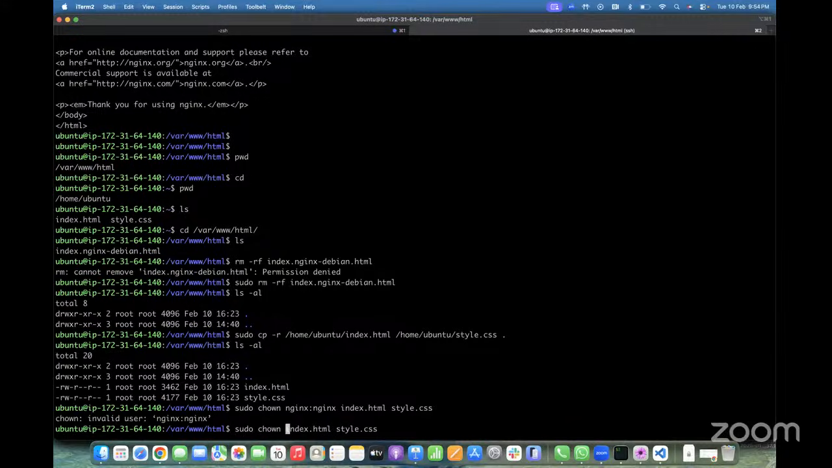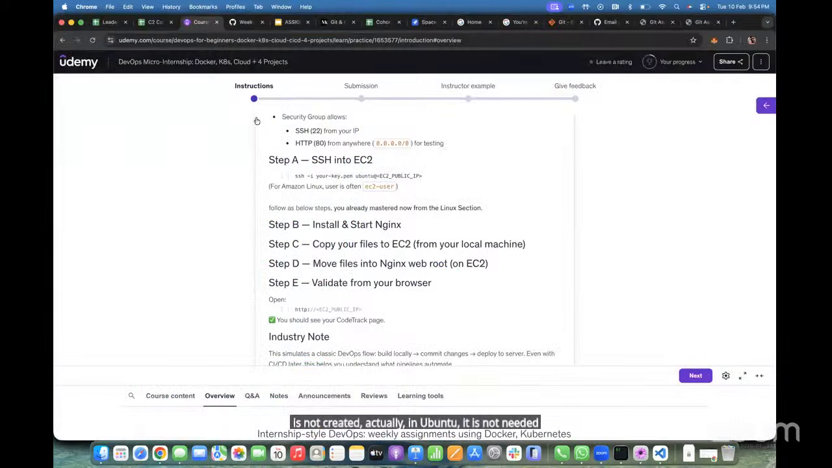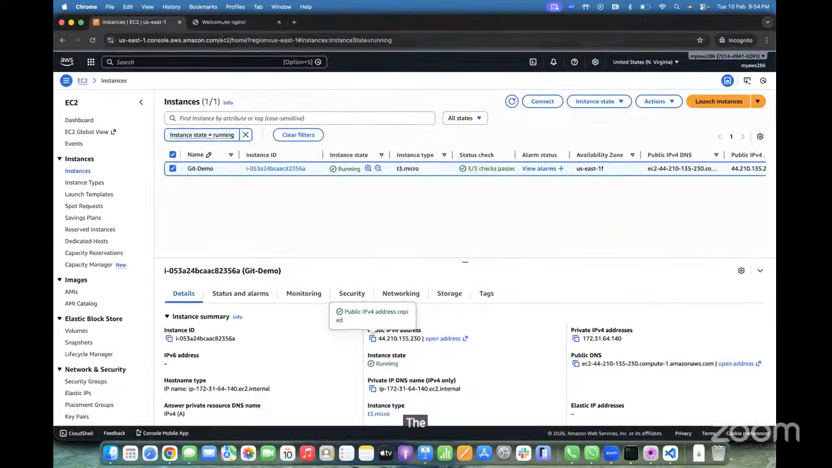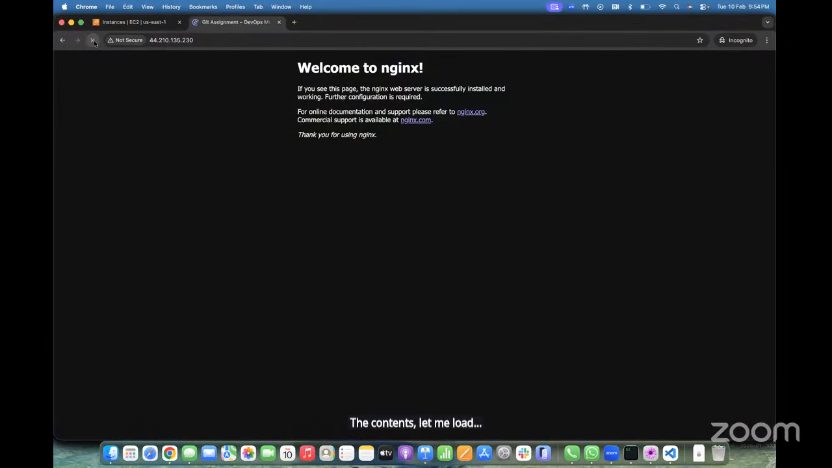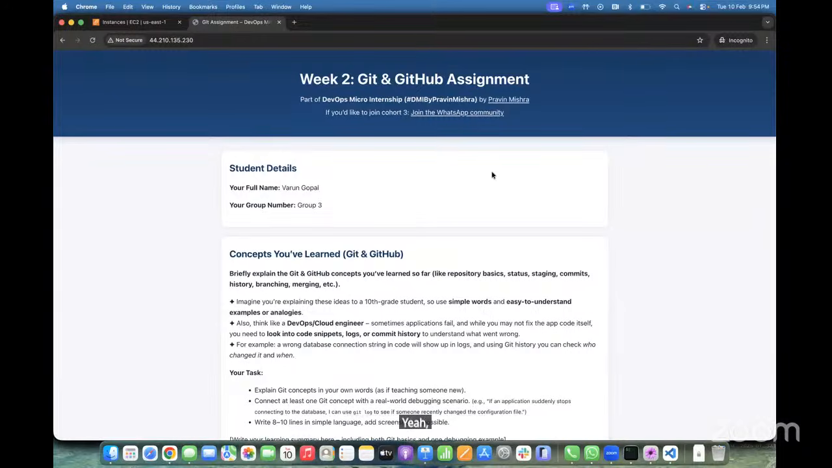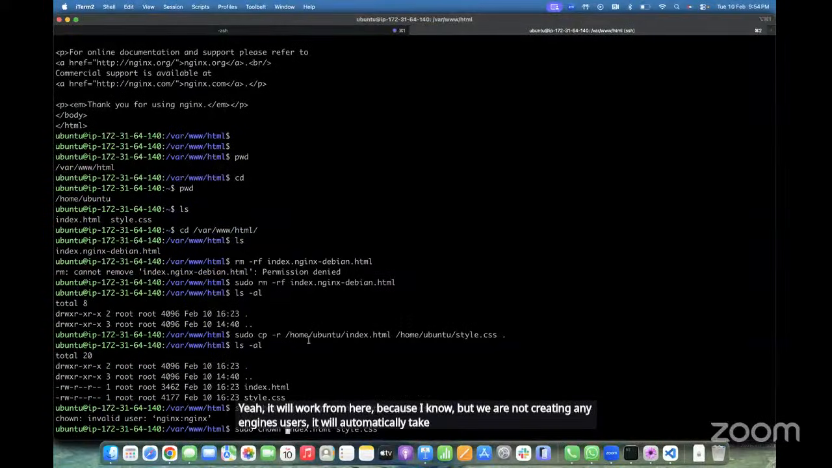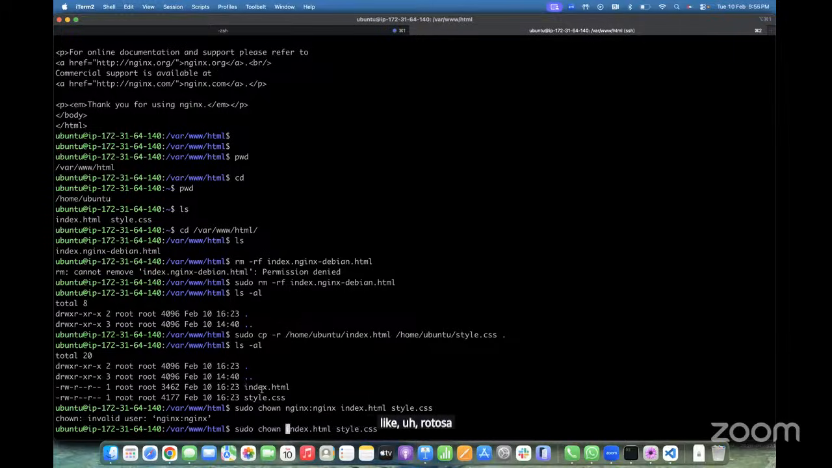I think the Nginx user is not created. Actually, in Ubuntu, it is not needed. I believe it will automatically take the contents. Let me load. Yeah, it will work from here, because as we are in Ubuntu, we are not creating any Nginx users. It will automatically take it from the root user as we defined in the Nginx configuration file.